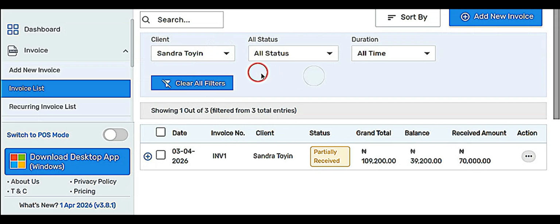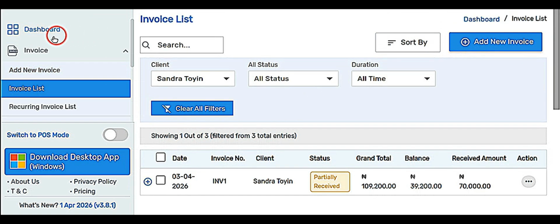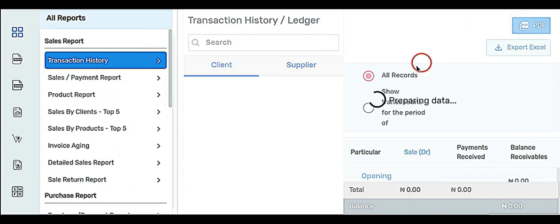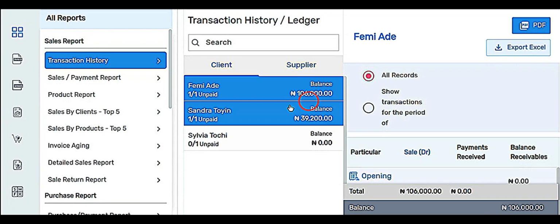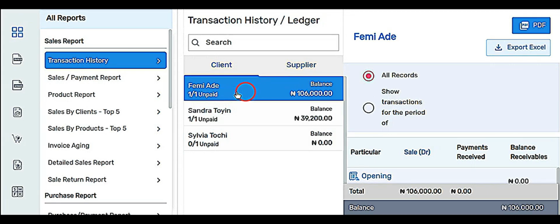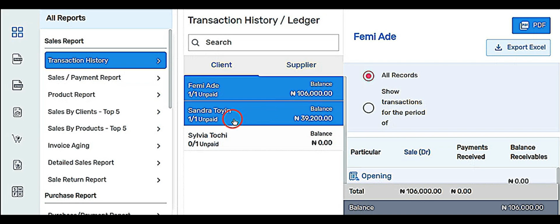So you can also, going down to the reports, you can see a lot of information in the report. It is very detailed. Now you can see Femi Ade, telling you there's one unpaid, meaning you are still owing the balance of 106,000. Sandra Toyin is owing the balance of 39,000, and Sylvia Tochi is not owing.